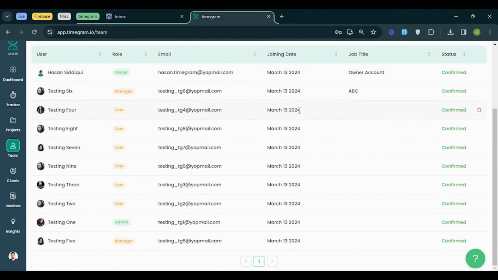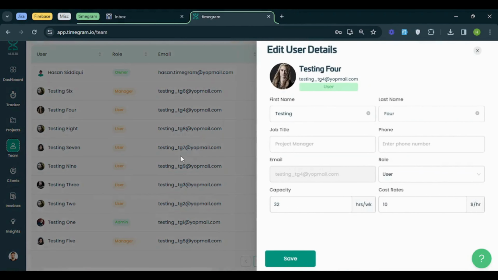You can also edit user details by clicking on their name. In this drawer, you can change their name, job title, weekly capacity, hourly rate, and user role.